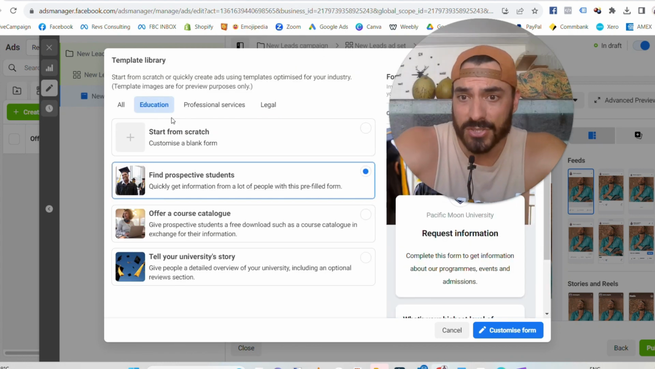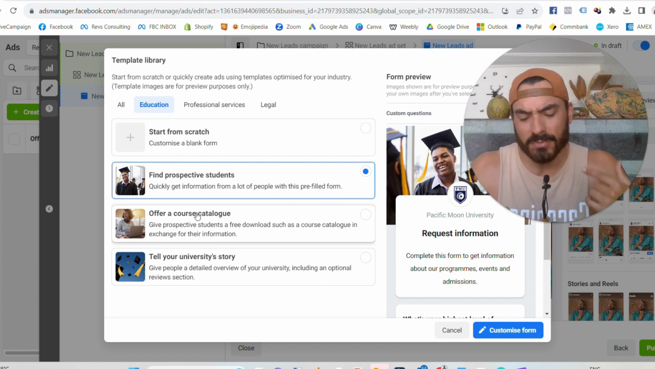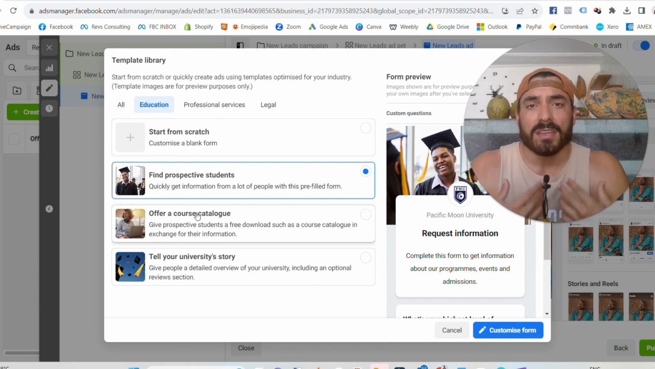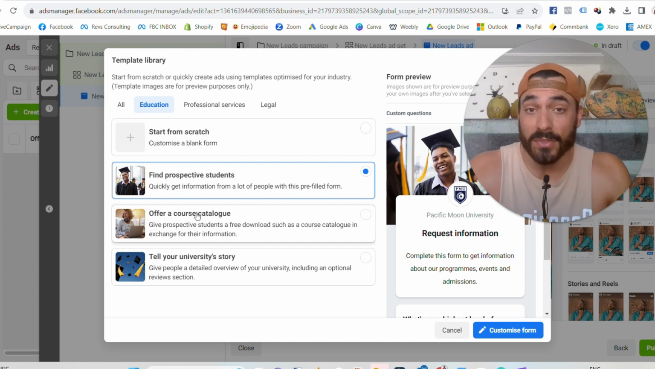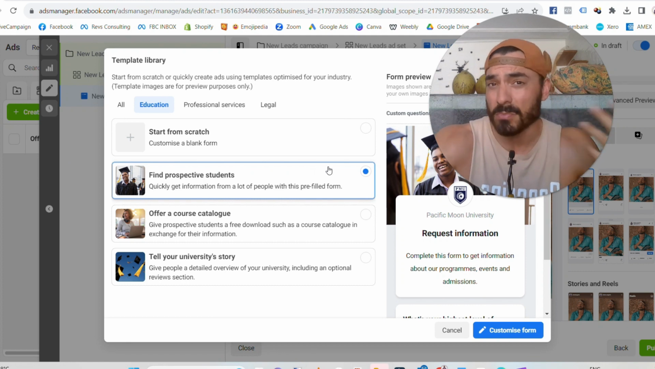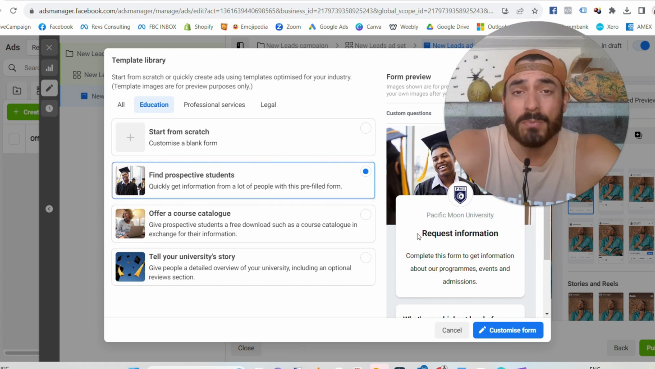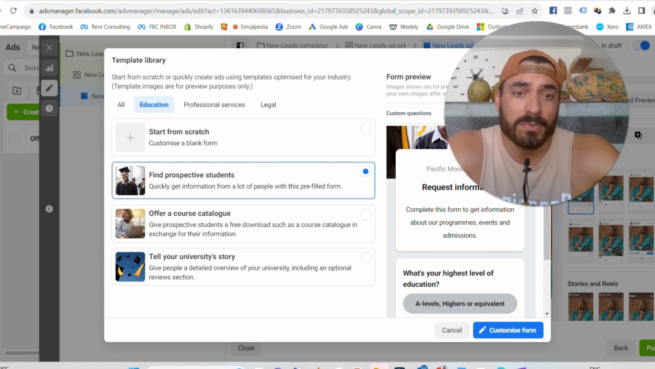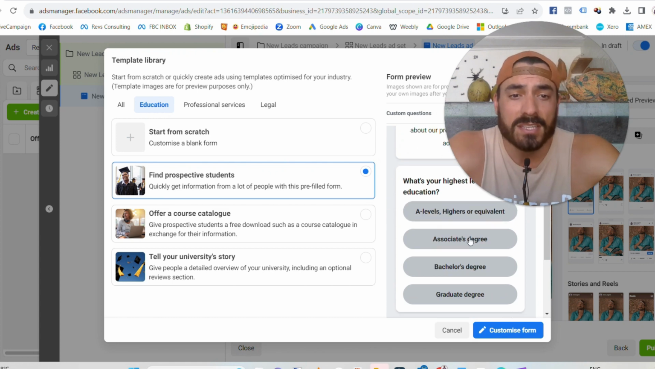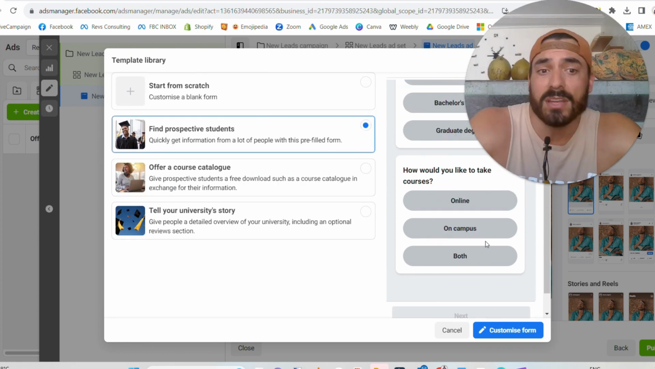As we go into education here, this is an interesting one. Obviously all centered around people going to college, university, different online schools, courses, all of that good stuff. It tends to have 2 main components, one being more for a lead magnet to download a brochure and one being for them to make an inquiry. So find prospective students would be more to get an inquiry. So complete this form to get information about programs, events, what's your highest level of education. So obviously the person who's providing the course can get an understanding as to where the potential student's at. How would you like to take the course? So online, on campus, both.